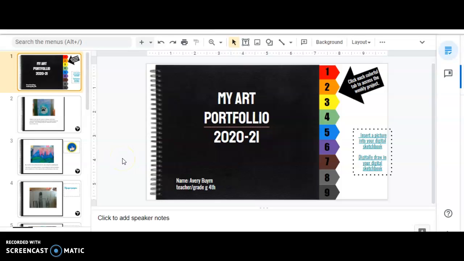Artists, I'm going to share some quick tips and tricks with you. Today we're going to talk about how to add a slide.